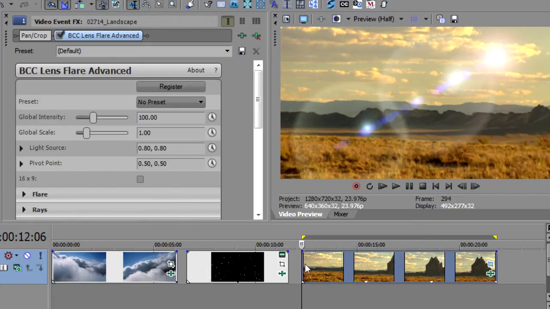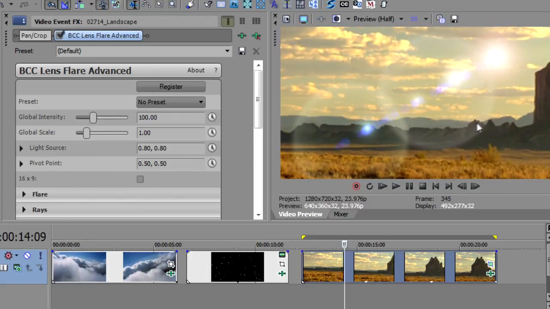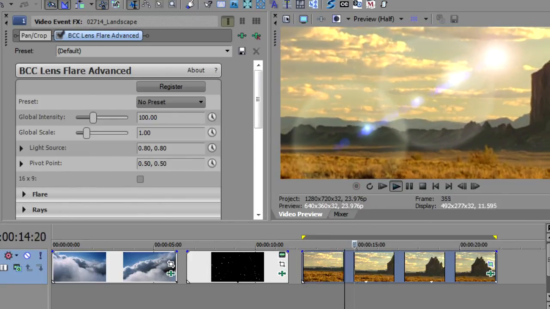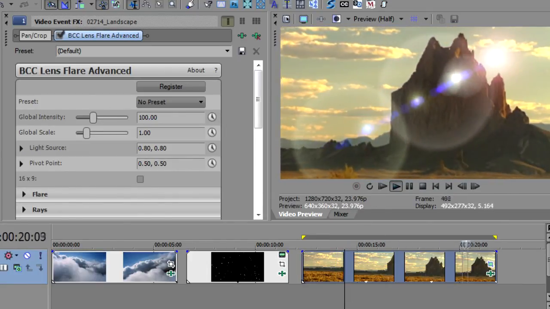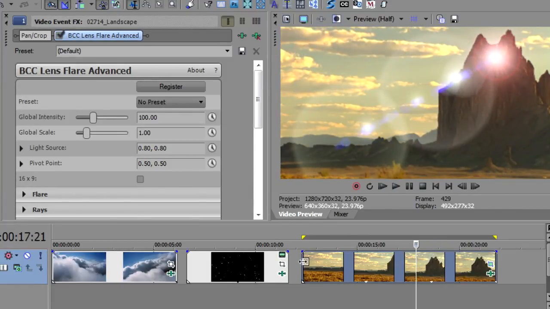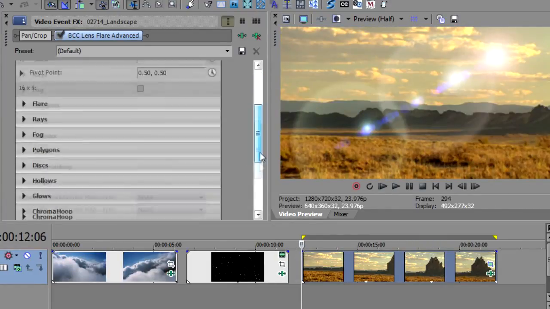So I'm going to go to the beginning of the event here, and what I've noticed is that this little mountain range top here is inside the frame at all times. So this is a good candidate to use for motion tracking. So let's go down to the motion tracker.